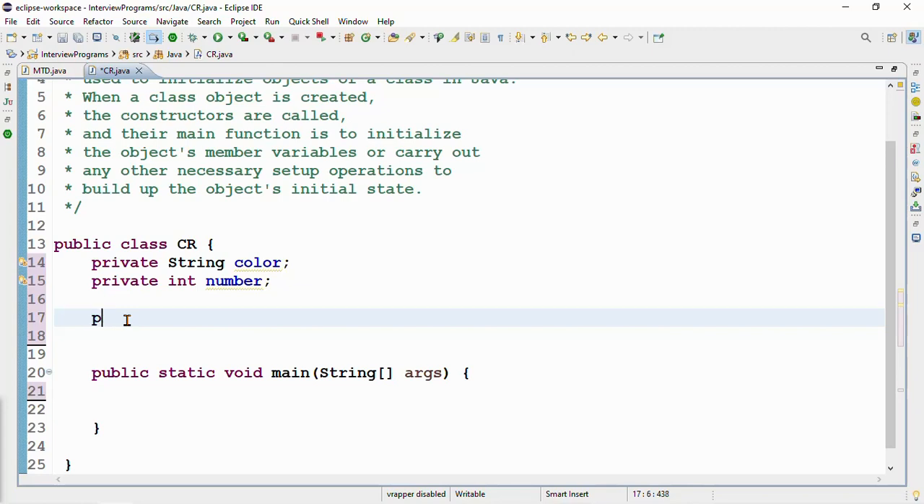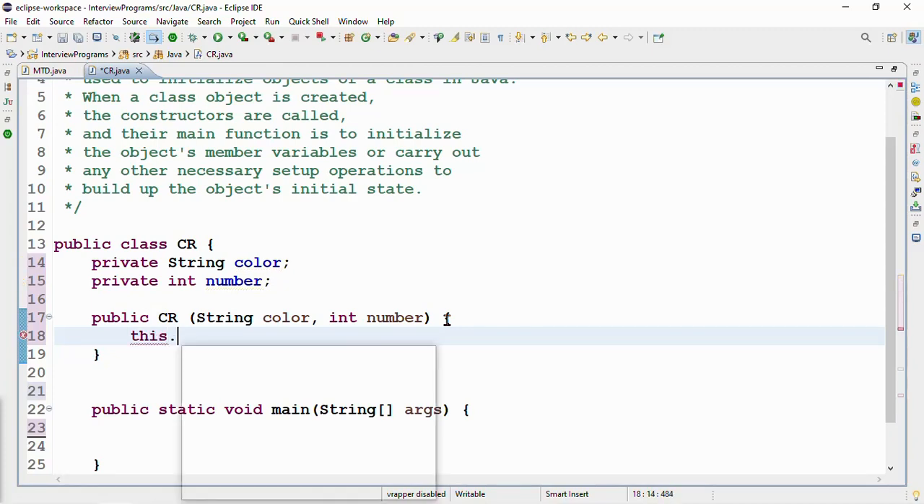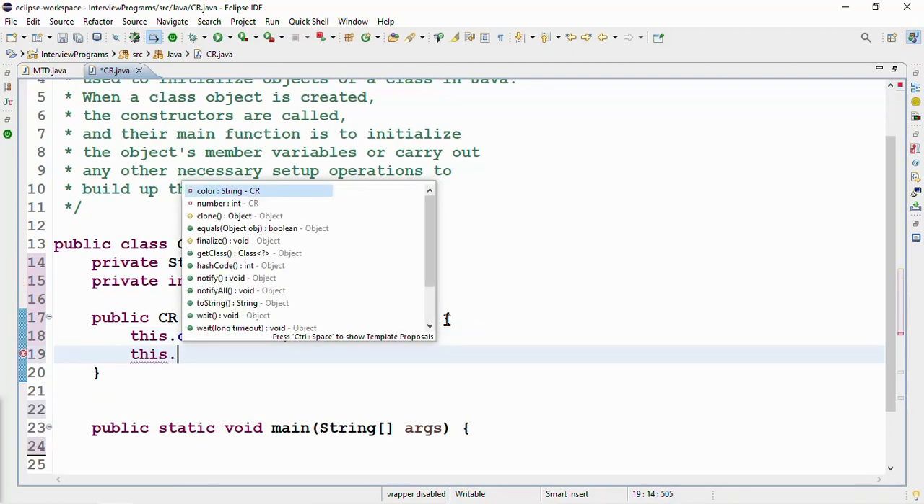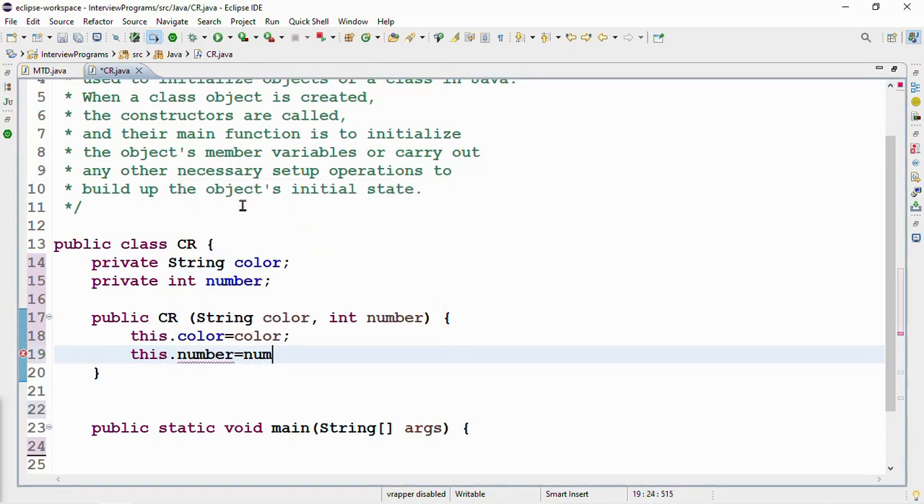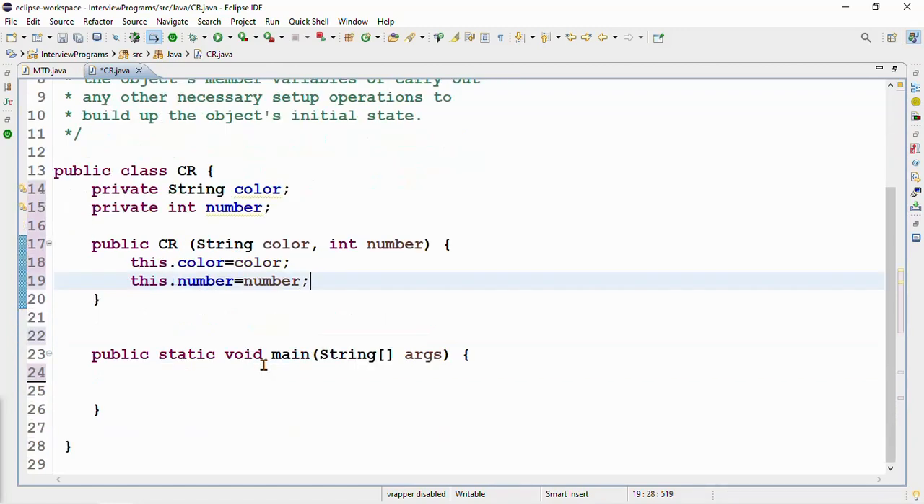Let's create a constructor, name public CR. Parameters, define parameters string color, int number. Constructor body: this dot color is equal to color, this dot number is equal to number semicolon.